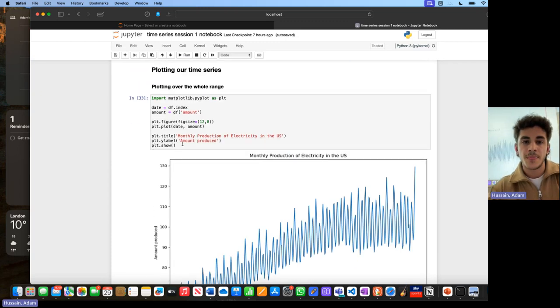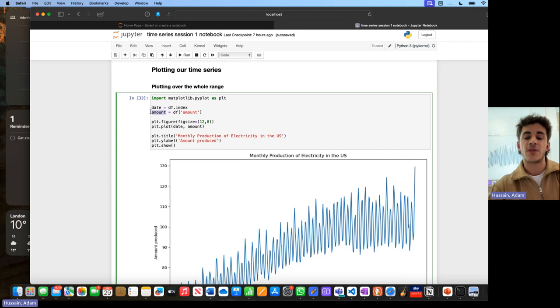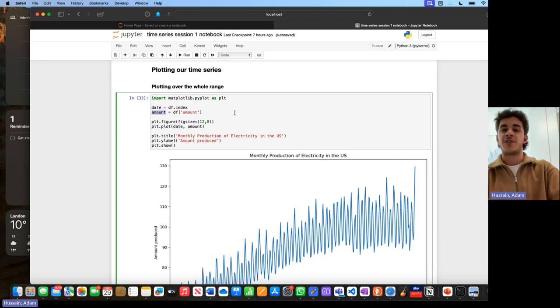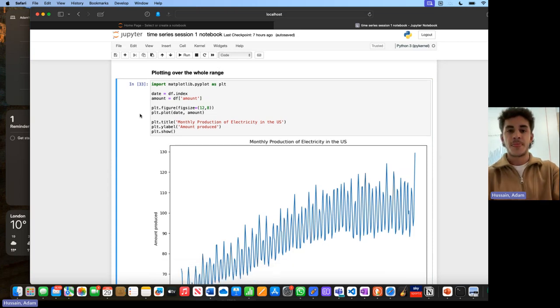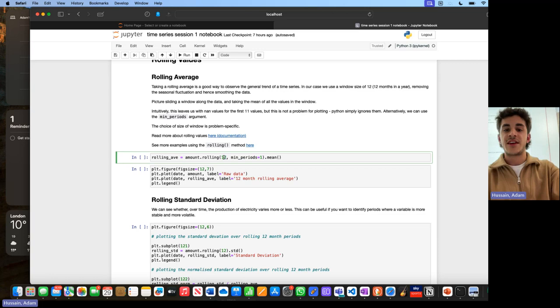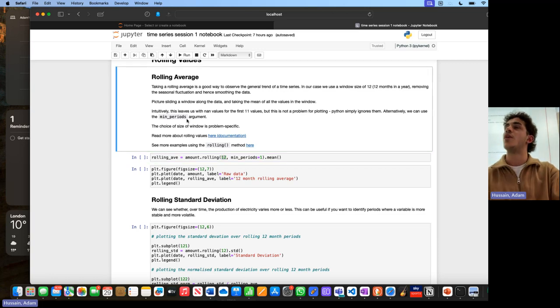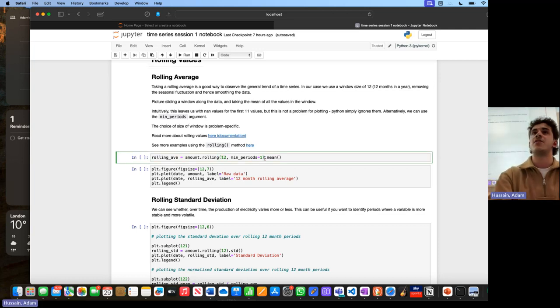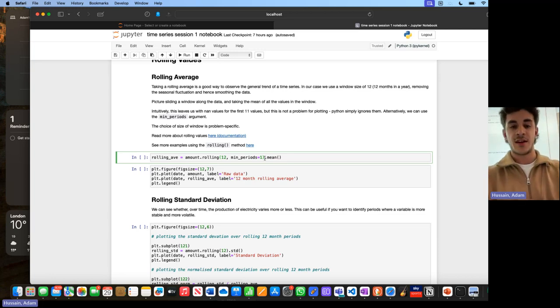we have created a variable called amount, which is just the series from the data frame corresponding to the amount column. Okay. And a method that exists for this column is called rolling. In this case, I've indicated 12 here to denote a 12 month rolling object. And on that, we're using the mean method. So this is going to output, as you might expect, the 12 month rolling average for this data set.